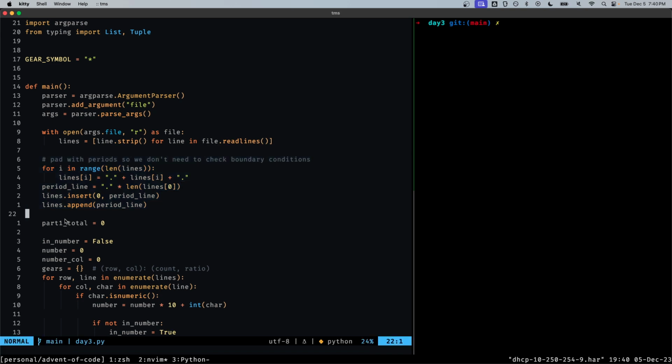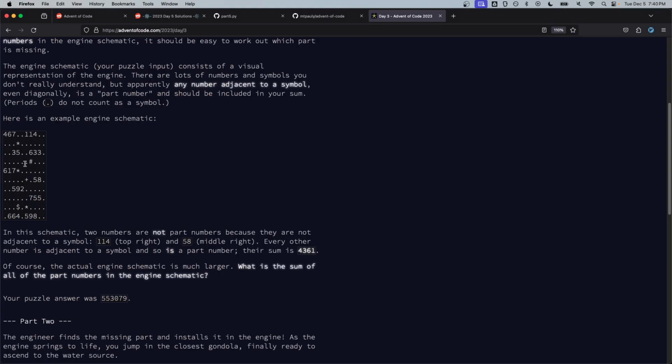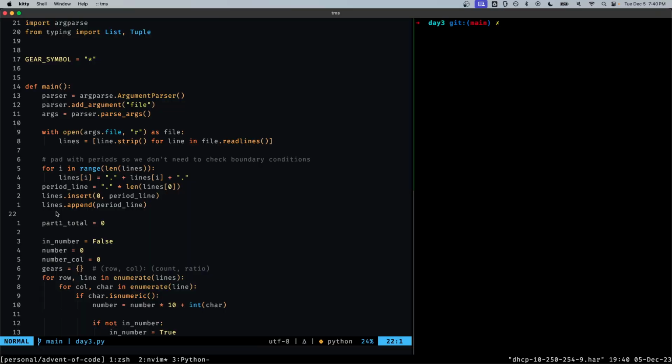What that does is it means that when we have numbers that are on the borders, such as here, if we don't do this, we're going to have to do some boundary checking when we look for the symbols. Like if we're at row zero, don't look above. But if we just pad out with a layer of periods, then we don't have to check that. So it just makes things a little easier, I think.